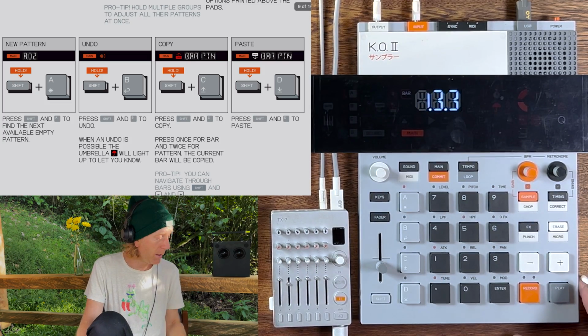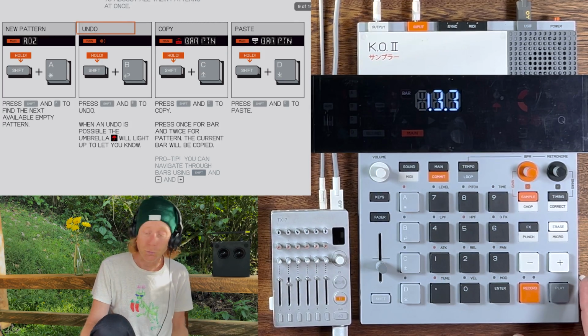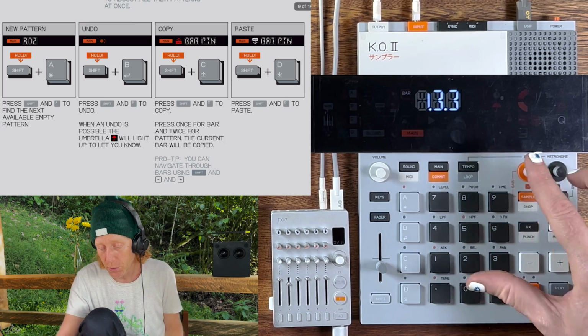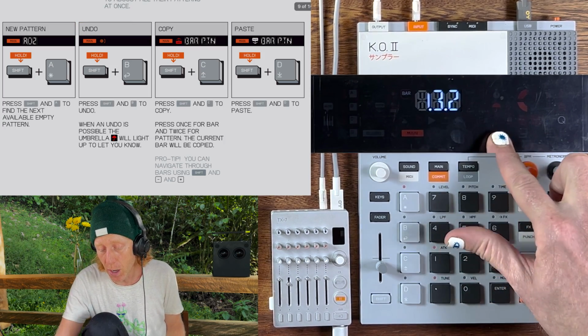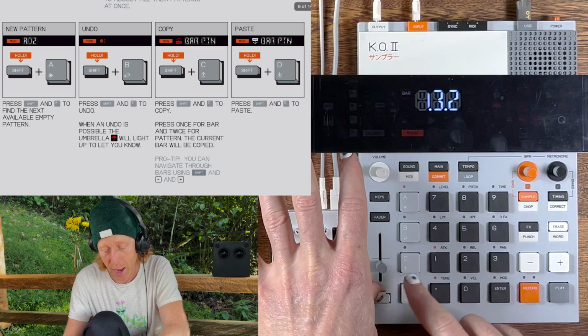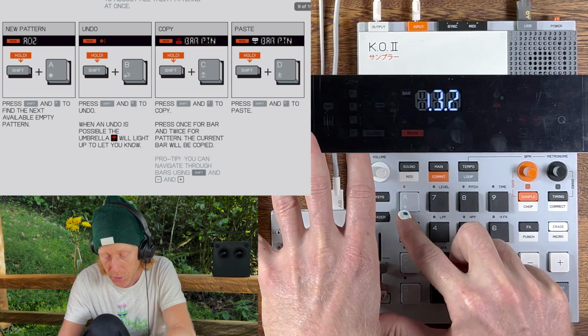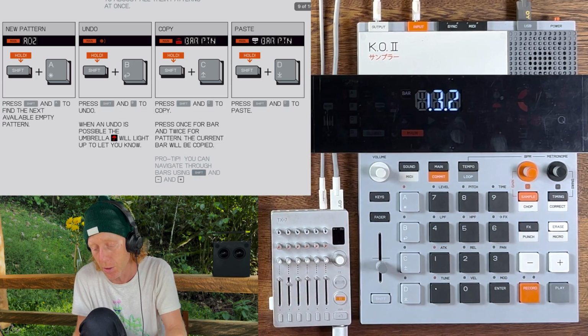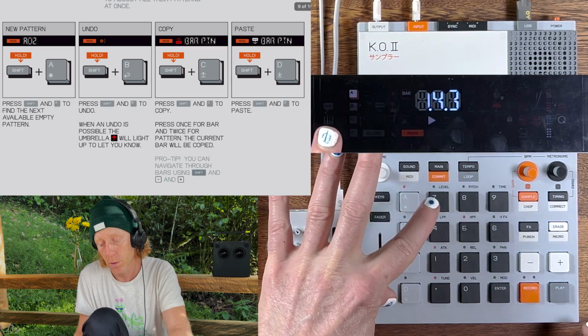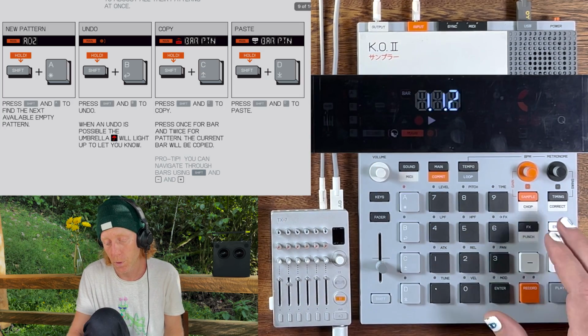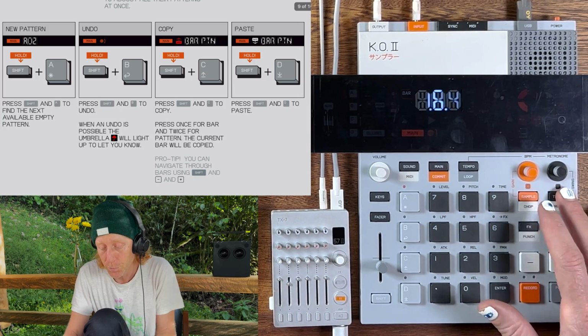Got that. That's easy. Undo. We've talked about it earlier. So we see the umbrella, Shift and B. You see the backwards. Shift and A gives us that little star that's going to come up. So let's just undo it. Gone. It's easy.